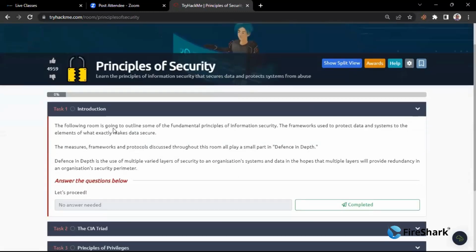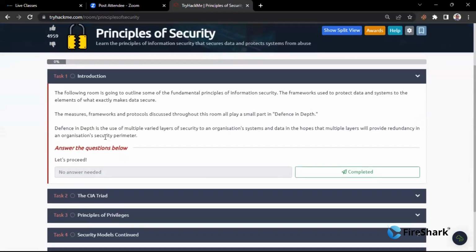So the following room is going to outline some of the fundamental principles of information security and the frameworks used to protect data and systems, and the elements of what exactly makes data secure. The measures, frameworks, and protocols discussed throughout this room all play a small part in defense in depth. Defense in depth is the use of multiple varied layers of security to an organization's system and data, in the hope that multiple layers will provide redundancy in an organization's security perimeter.